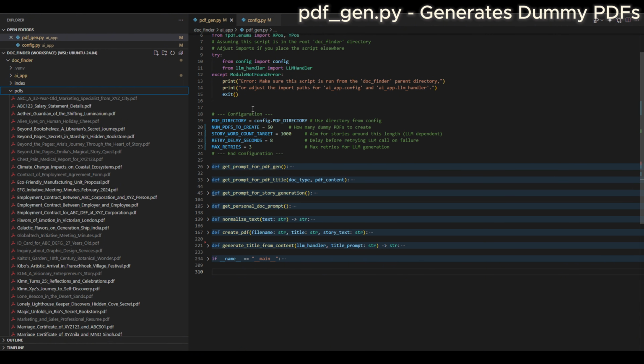How they are generated is using this pdf_gen.py module. This module makes use of certain prompts and consults the LLM to create the PDF content, and then writes that content into an actual PDF file. It also consults the LLM to decide the title of the PDF file. I won't go line by line through this module, but it's important to note some major things in it which you can also tweak if you want to change the content, the theme, or the type of the document.